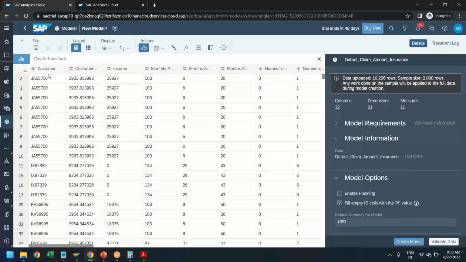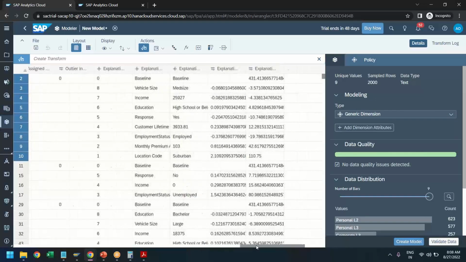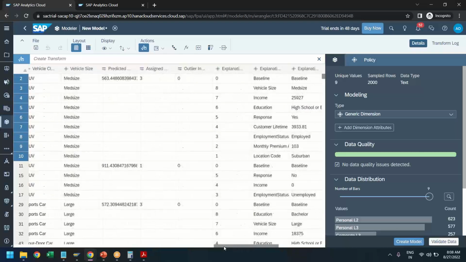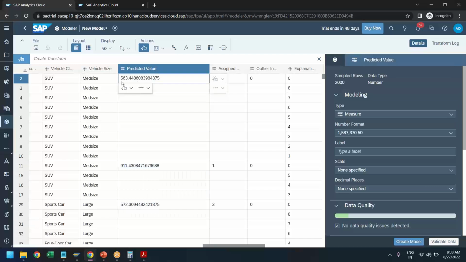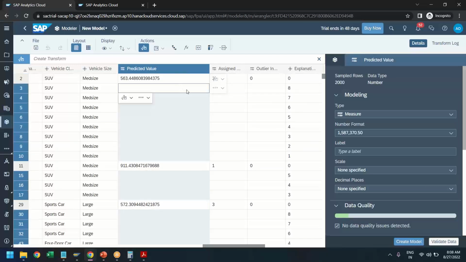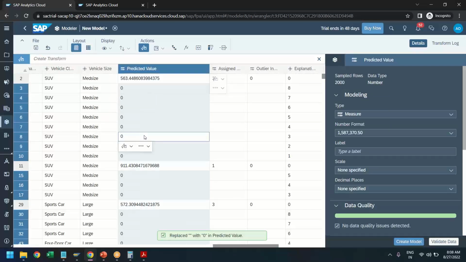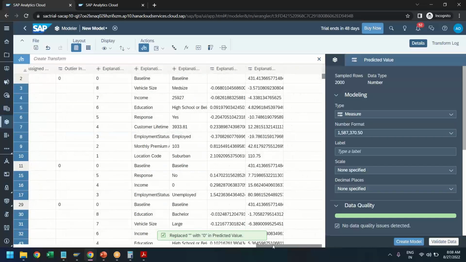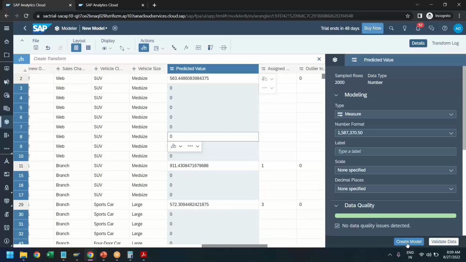Done. So we've got all the things, and if you can see, there will be a column called predicted value. You see here. So it has predicted that this customer will raise $563 of claim. This one 911, and so on. All the blank values I will replace with 0. Zero claim amount. Perfect. We are good now, and it has created everything which we need. Yes, along with explanation.